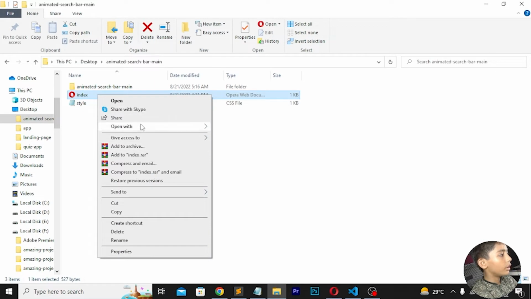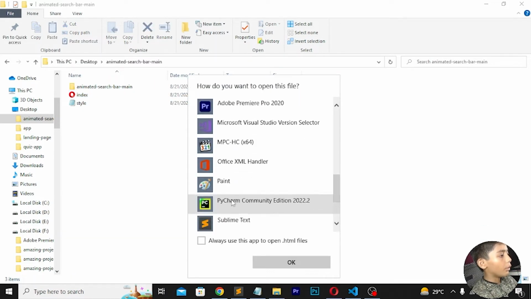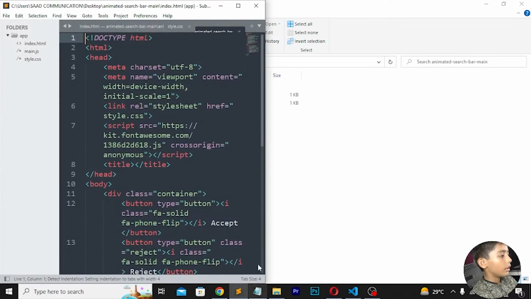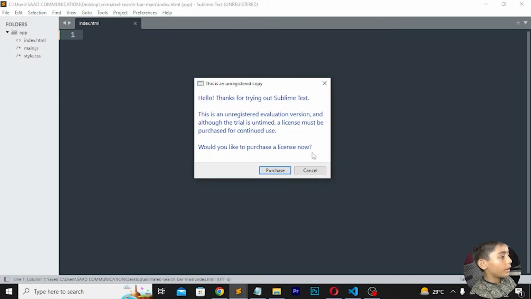So I will go here, open with, choose another app, and open with Sublime Text Editor. I will erase the existing code. Control A, erase it, copy, save it.